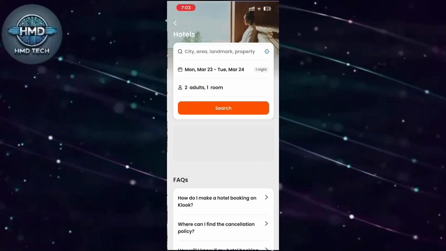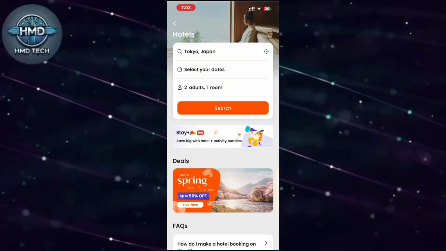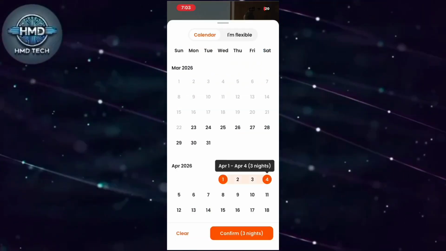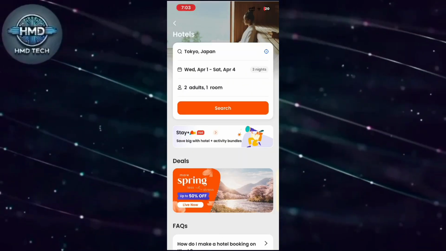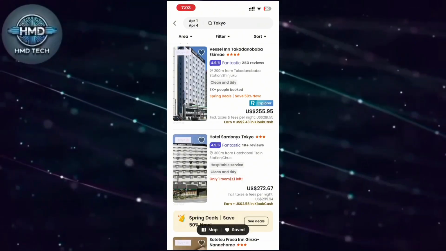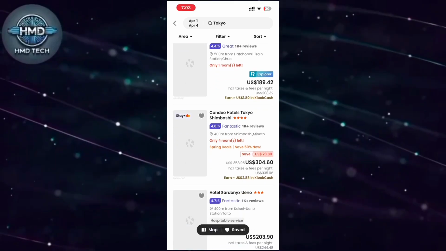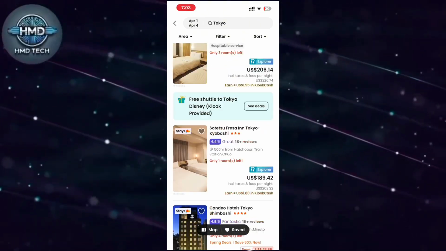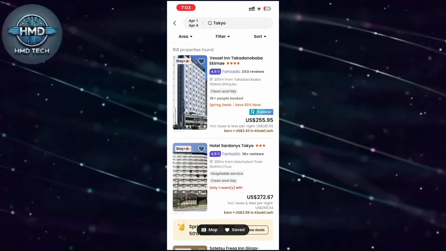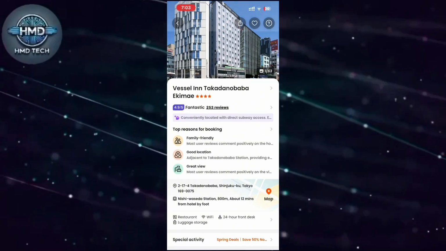Now click on the hotels section, then select your preferred dates as well as number of participants. Here, select the hotel you want to book for your stay. You can use filters to narrow down results. Once you've selected your preference, see all the information provided below and make sure it aligns with your interest.